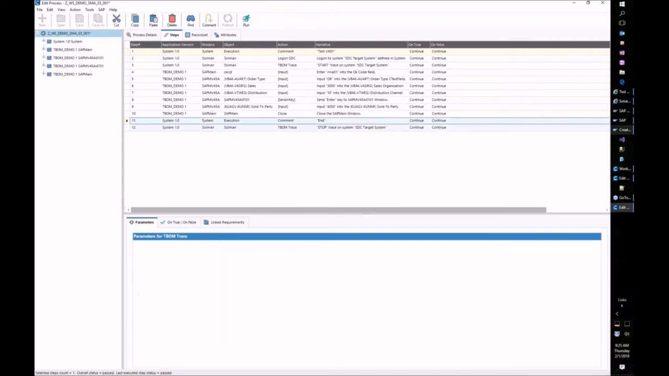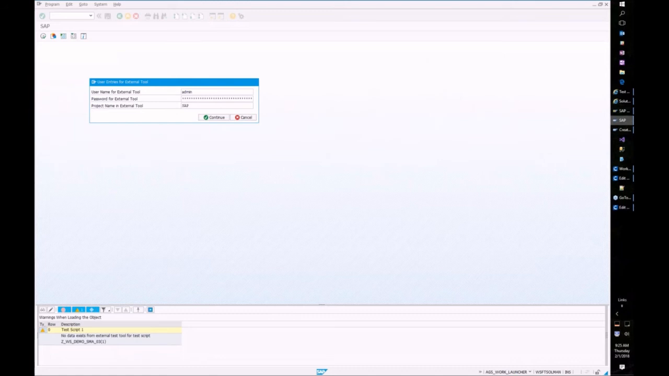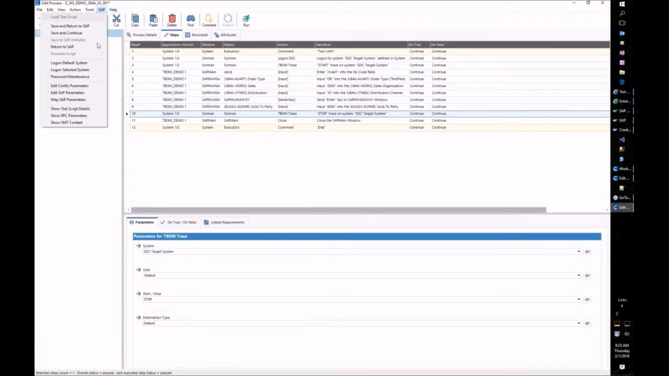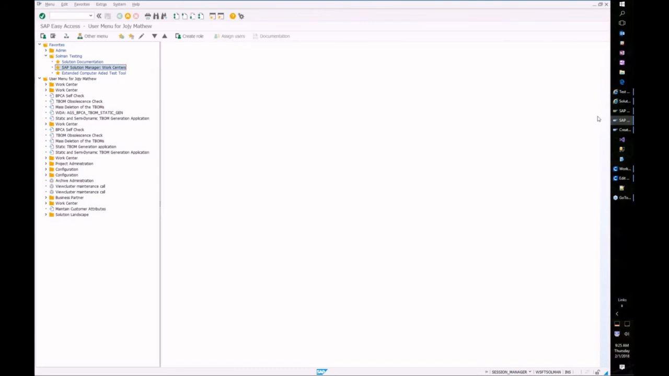I want to stop TBOM recording, in fact, before we close the session. So we want to start the TBOM trace, navigate through the screens, enter the values, stop the TBOM trace, close the session, and comment out. And at this point, our work in Certify is done. We want to save and return control back to Solution Manager.